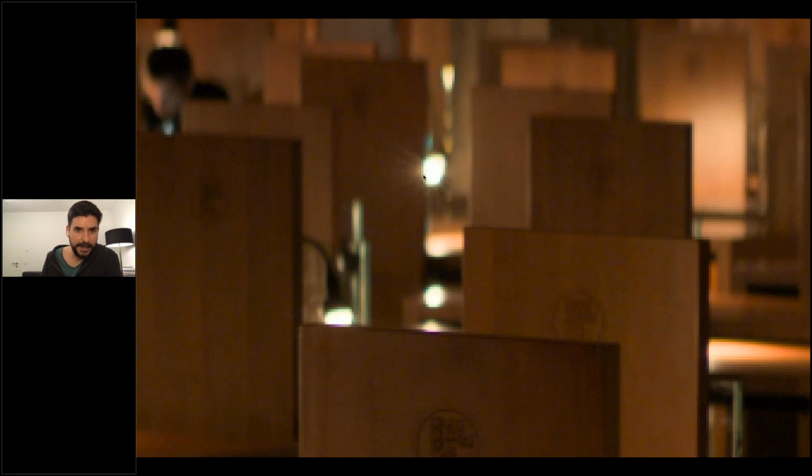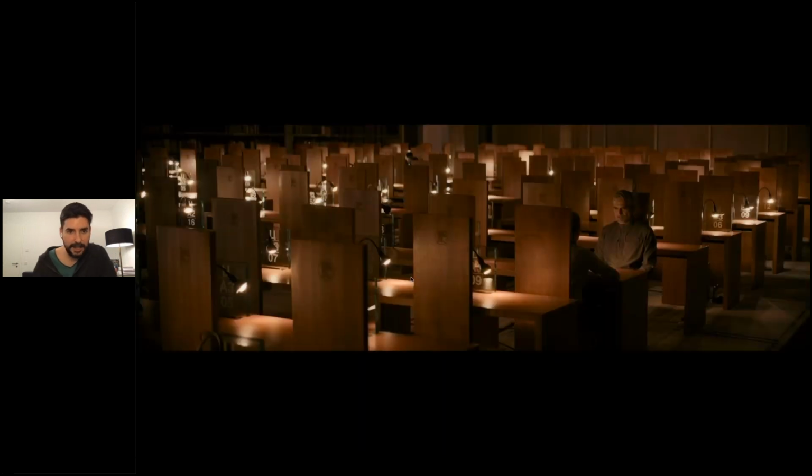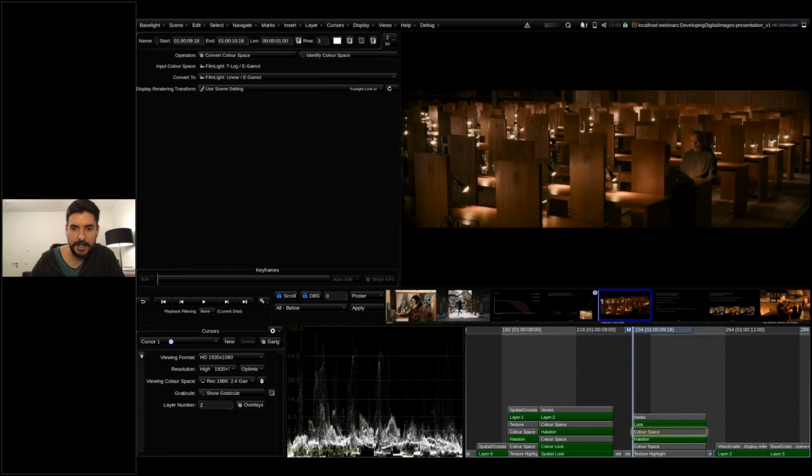So we're not taking energy out of the system, but we're just diffusing the energy across a broader area in the frame. Basically, we're diffusing the scene energy coming from these lights here. And you can also see it's really glowing here a little bit across the edges of these chairs. And in the end, it looks like a glowing effect in the highlights.